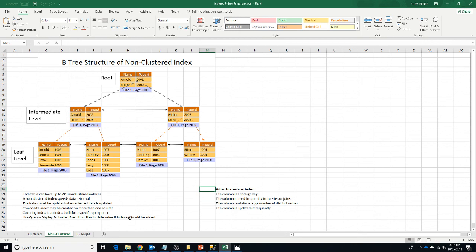Now, if we want to see if our query is being properly used or our index is being properly used by a given query, we can use the query tool in SQL Server Manager and display the estimated execution plan to see if an index should be added or make sure that it's being used.